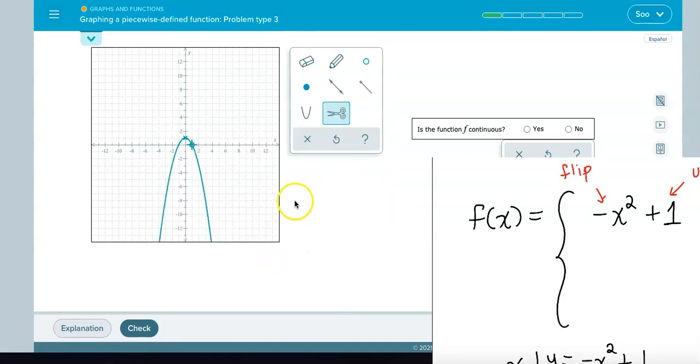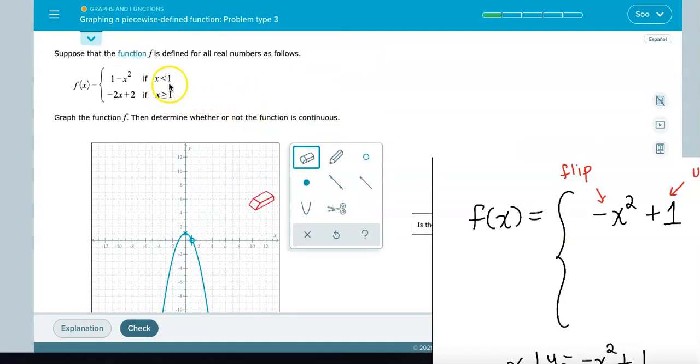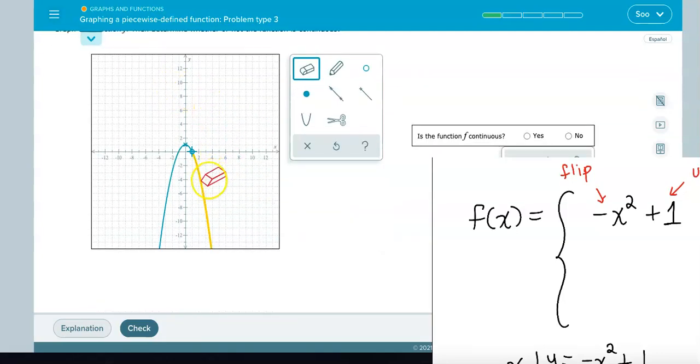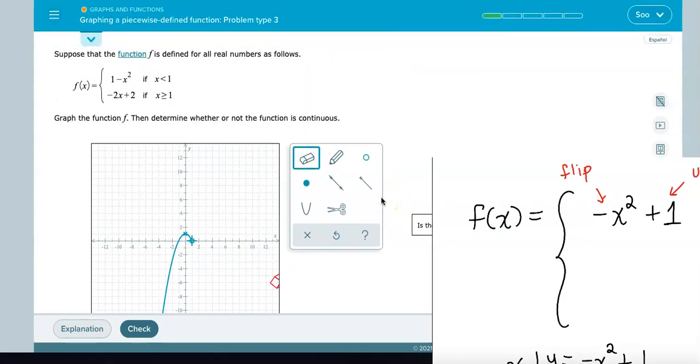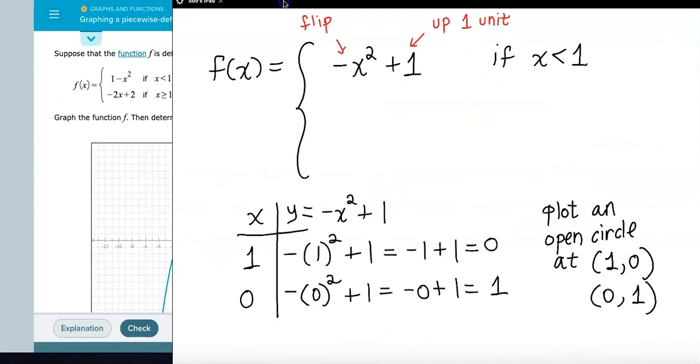And what I will do is I will pick up this eraser and I will erase the part that is going to the right side of 1, because x is only allowed to be smaller than 1. So the part, you see how this area right there that's highlighted in yellow, that is going right side of 1. So I will go ahead and delete that. That's looking good now. Let me go and graph the bottom part, the linear function.